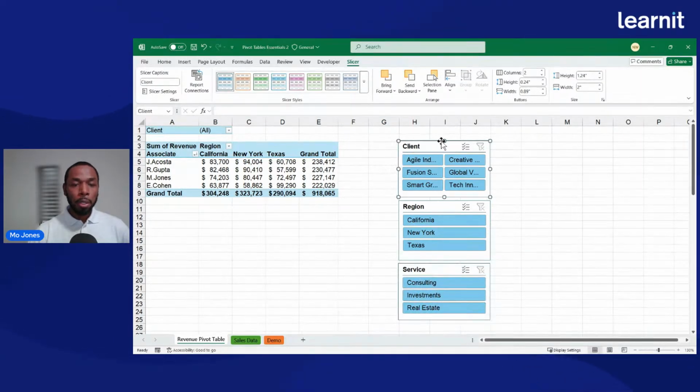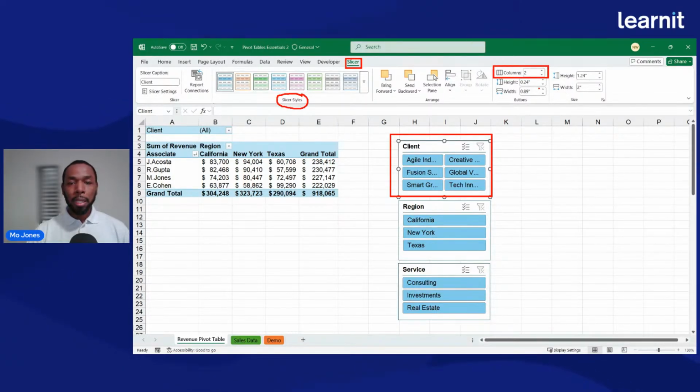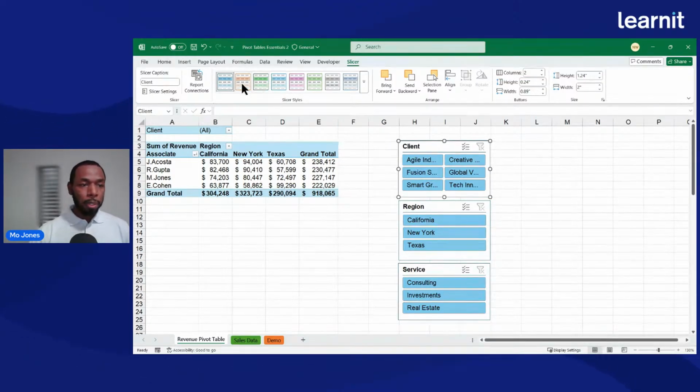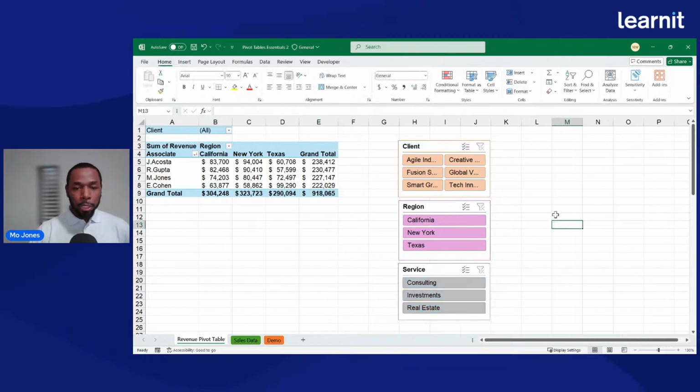Just a quick call out, the slicers have their own contextual tab. So once you select a slicer, you'll see the slicer tab that appears. You can choose a slicer style, and you can also change the number of columns that you're working with. So if you want to do that, you can. So if I want to make one this color, that color, and let's say this color. Okay, so here are my slicers.